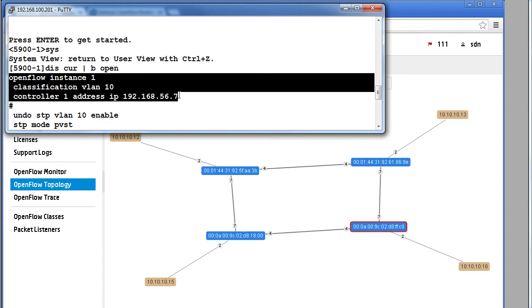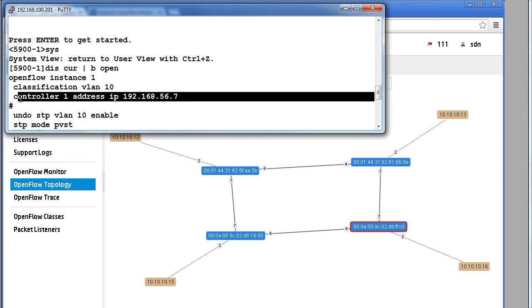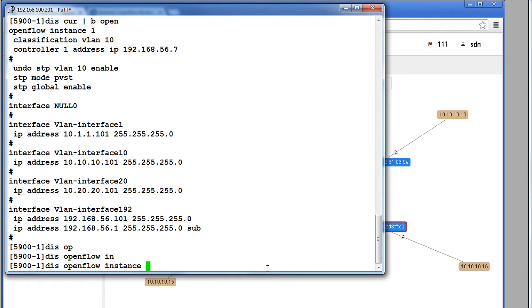Notice a fairly basic configuration. OpenFlow instance is instance 1, hence the DPID starts with 0001. OpenFlow has been enabled on VLAN 10. It's communicating with the controller 192.168.56.7. Display OpenFlow instance 1.